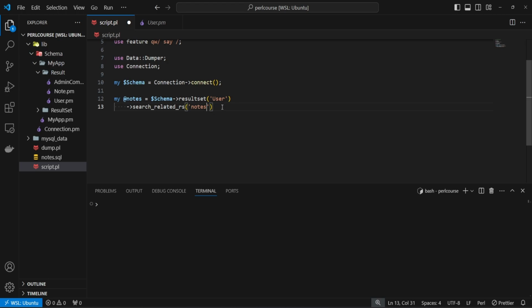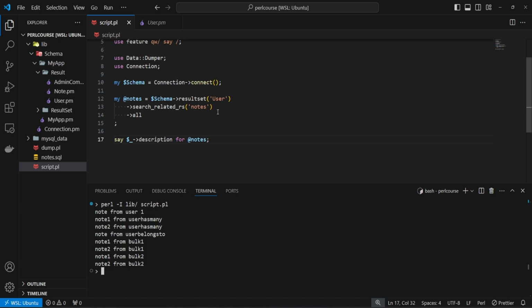Let's see a simple scenario where we're just searching for related relationships. So we can call the all method to just get back everything. And just to make sure that data is returned as expected, we can print the description on our nodes for all the nodes results that we got. And if we run this with perl -I, include the libraries, and then we run the script. Oops, so it's going to be script.pl. And you can see that we're getting back all the node descriptions when we're accessing the search_related_rs method on the user result set.